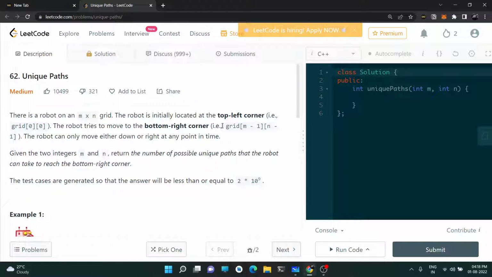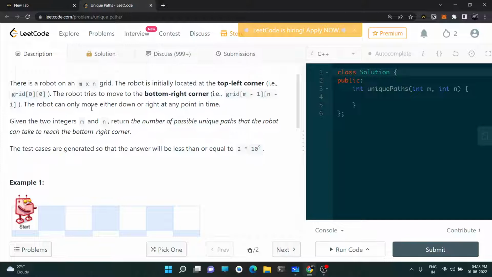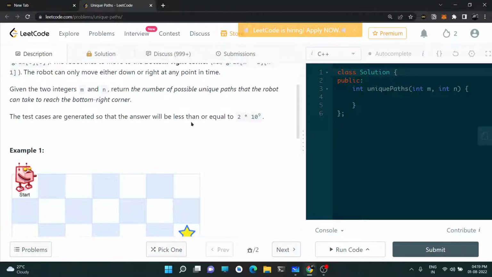There is a robot on an m cross n grid. The robot is initially located at the top left corner, grid 0 0. The robot tries to move to the bottom right corner. The robot can only move either down or right at any point in time. Given the two integers m and n, return the number of possible unique paths that the robot can take to reach the bottom right corner. The test cases are generated so that the answer will be less than 2 times 10 to the power 9.